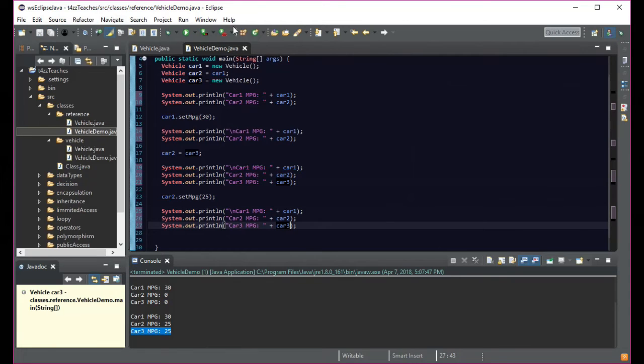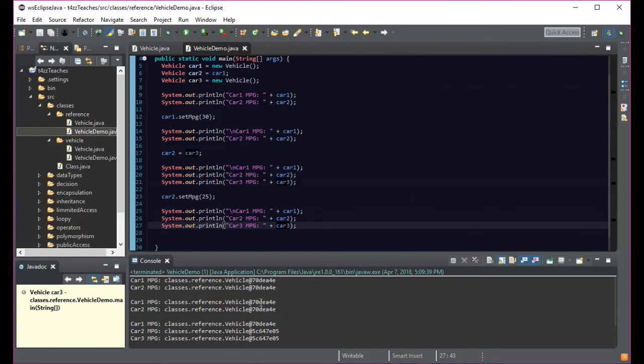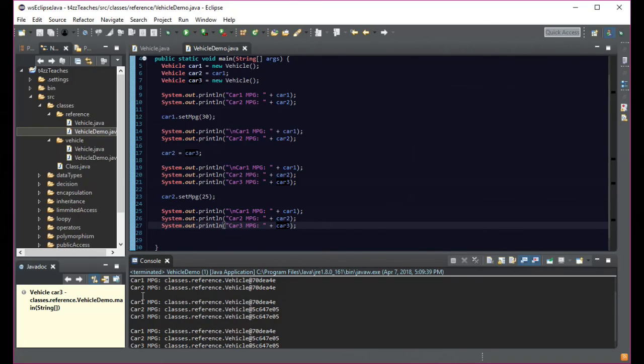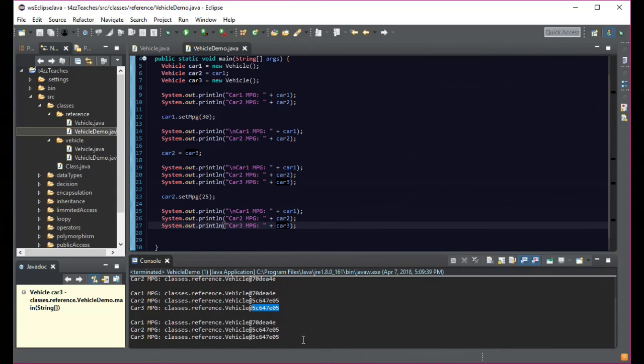Okay, so now if we run this, you can see here's car 1 and car 2. They're both pointed to 70DEA4E, right? It's kind of hard to see. Then, of course, we change the miles per gallon right here. They're both pointing to the same place. Here, between these is where we say car 2 equals car 3. So now you can see car 2 is still equaling the memory location that it was before, but now car 2 is pointing to the same memory location as car 3. So when we output that information, we can see that they're pointing to each other.